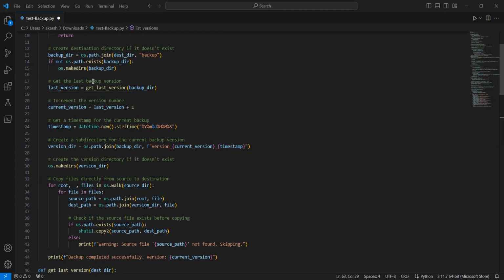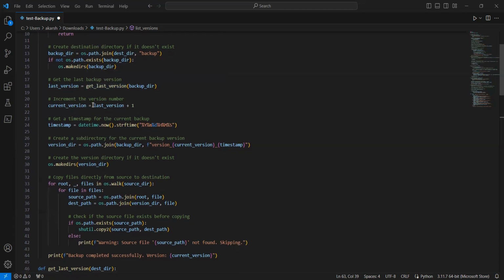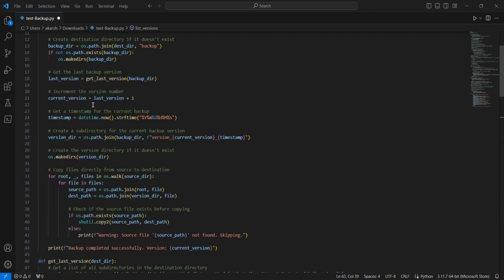It creates a backup version using this command, and it increments using this. Now moving to the next part, it gets a timestamp in the format year, month, day, hour, minute, second for the current backup, as you can see.